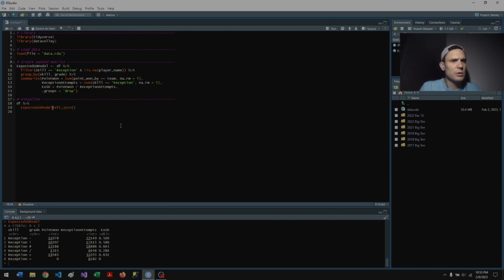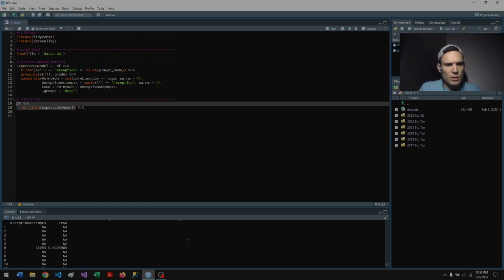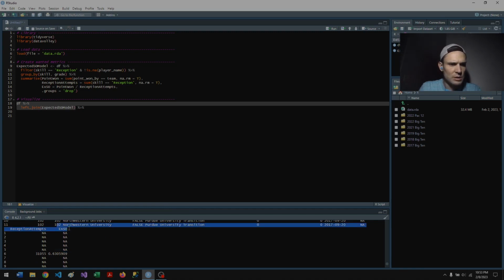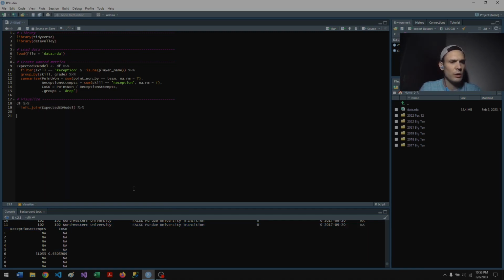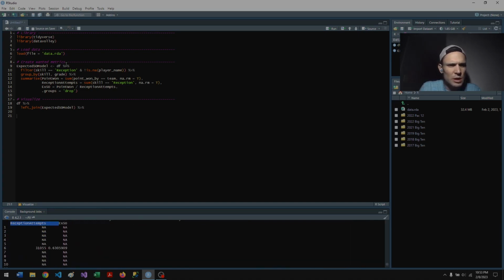Whoops. I could do that. We're going to do that. So hopefully that should work. It's going to left join by the skill and the grade and return the EXSO, which is what I want it to return. It's actually returning reception attempts. I don't love that. So what we can do here is, sorry, just a little side hustle real quick. We'll do that. There we go.